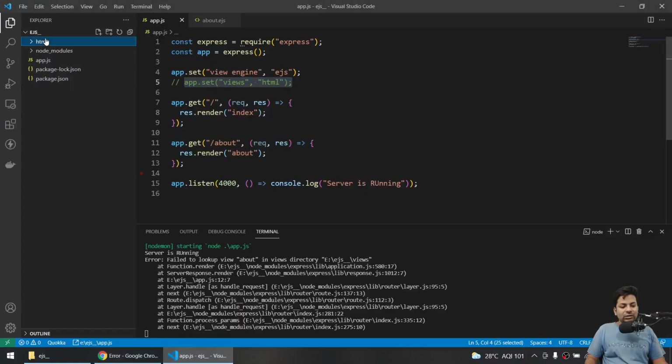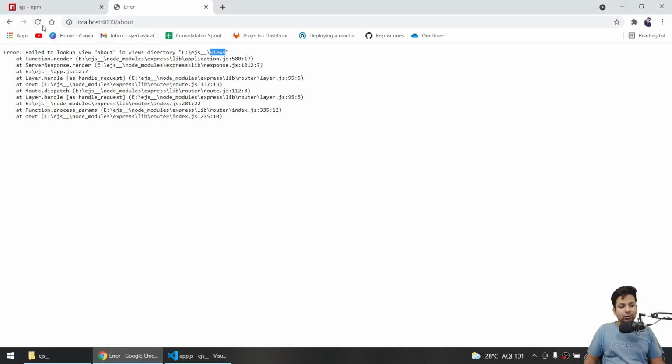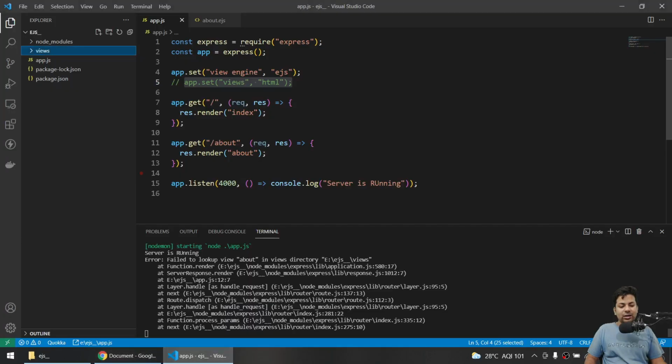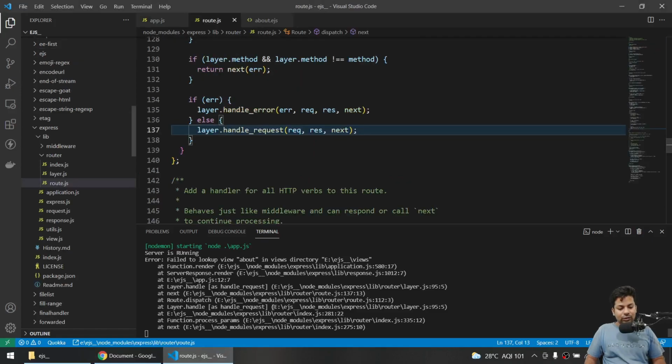So you can see by default it's looking inside the directory called views. So we'll just change the folder name to views, VIEWS, and now if I go, see, everything's fine.